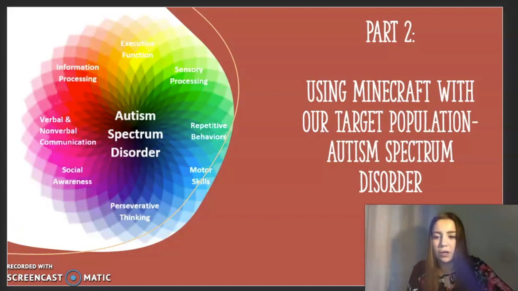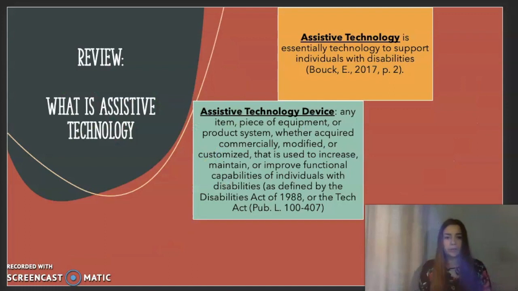So to start, we are going to do a quick review of what assistive technology even is. Assistive technology is simply technology to support individuals with disabilities. It can be a hearing aid, a wheelchair, or the built-in accessibility features on our phones or our computers, those different features that we have, larger text even, for example. We use assistive technology all the time without even fully noticing it.